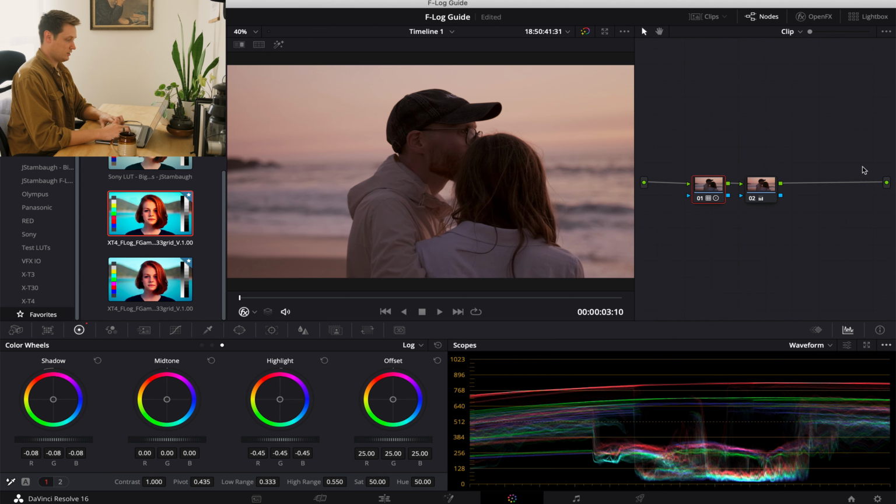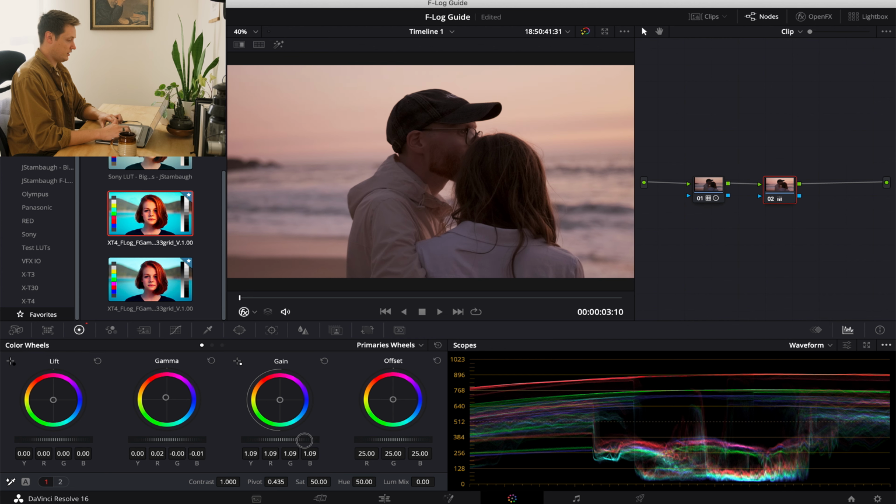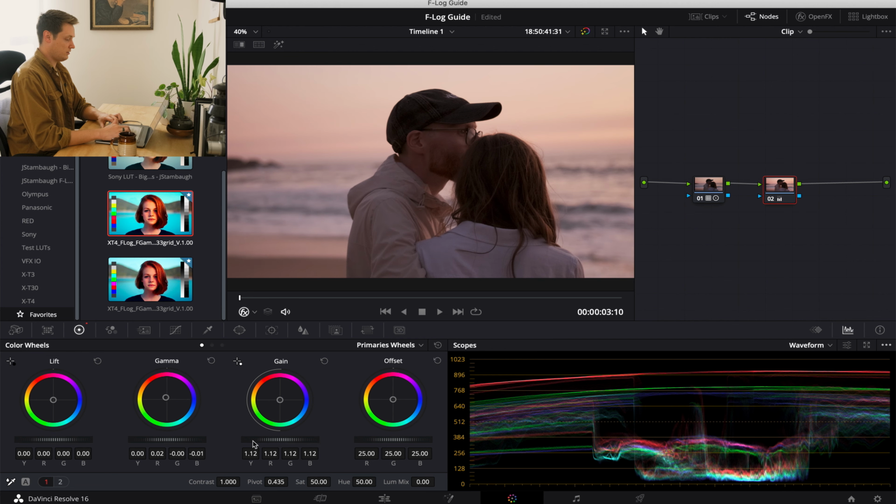And then I'm gonna go to my second node here, because this is after the conversion takes place. So any changes I make are to the actual log footage, but this is now a Rec 709 color space that this node is working in. And so I'm gonna bring the gain up just a bit here.